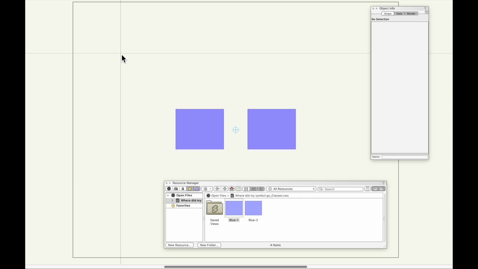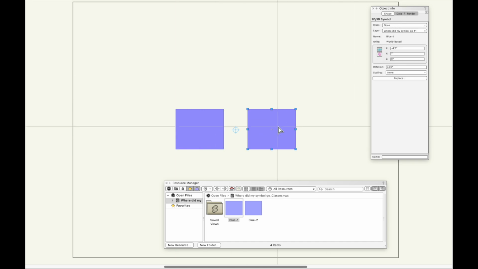This is part one of several parts. This is something that happens when people use classes but don't have a complete understanding of classes. If we look at these two symbols, the object info palette tells us that's blue 1 and this is blue 2. Notice that the symbol is assigned to the class none, and it's on the layer. Where did my symbol go?